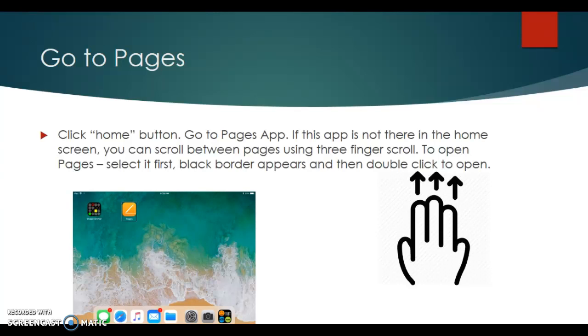The next step is to click on the home button and go to the Pages app. Please note if this app is not on the first home screen, you will have to scroll between pages using a 3-finger scroll. When VoiceOver is on, you can just scroll with a single finger within a page, but you have to scroll between the pages in the iPad using 3 fingers.